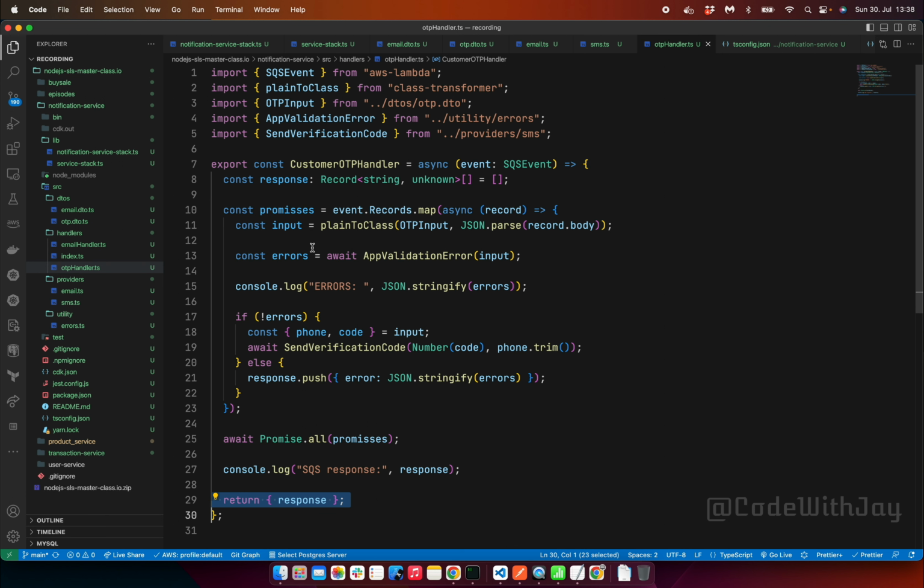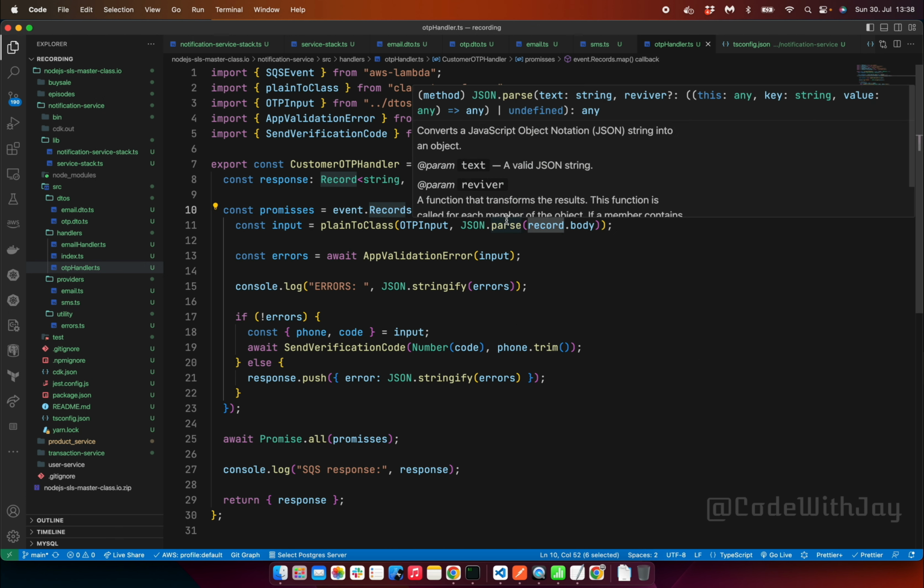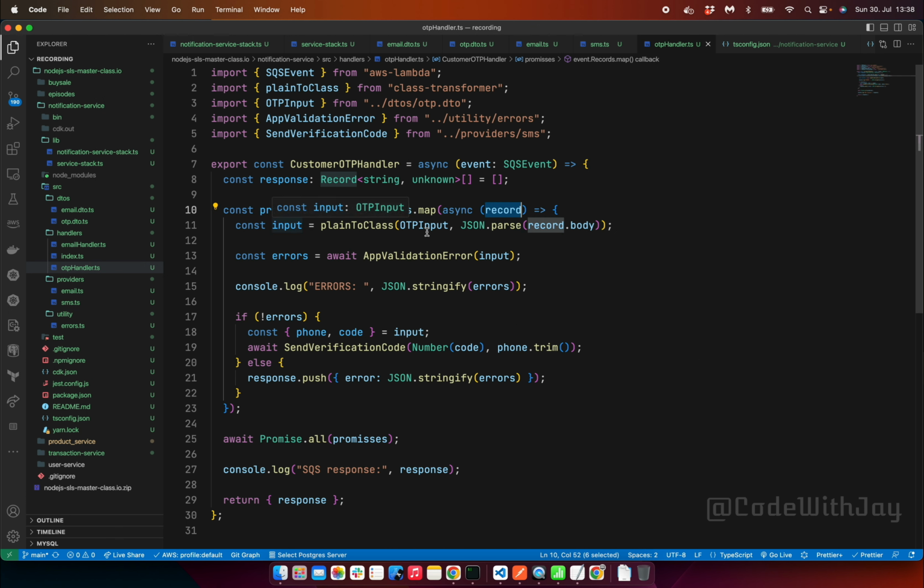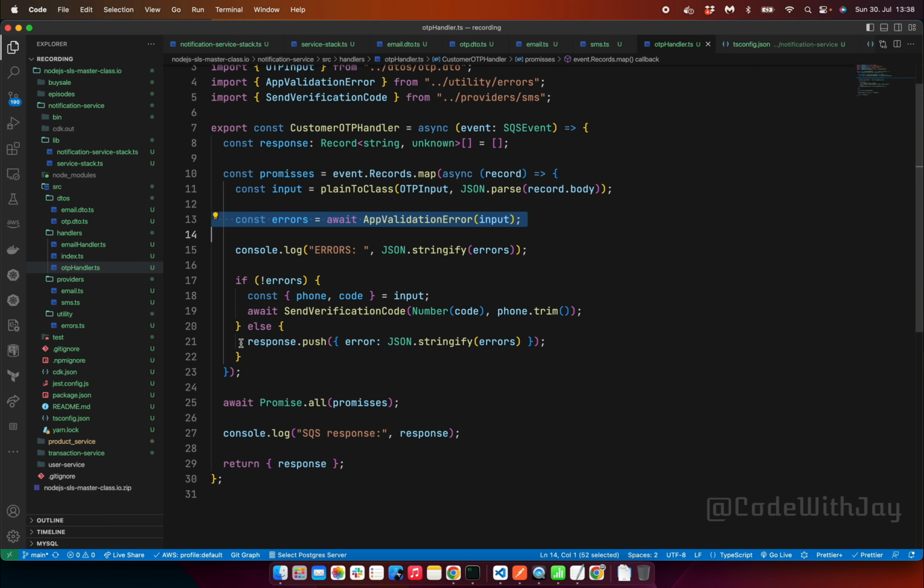Another thing we did: as we are iterating through records, you can see this is a record, and we are parsing the record into our input, that is the OTP input, where we are expecting at least the phone number and the code. We are getting it here and validating it here. If there is an error, at least we can push it here. If there is no error, then we are destructuring the phone number and the code, and we are sending the verification code from here.